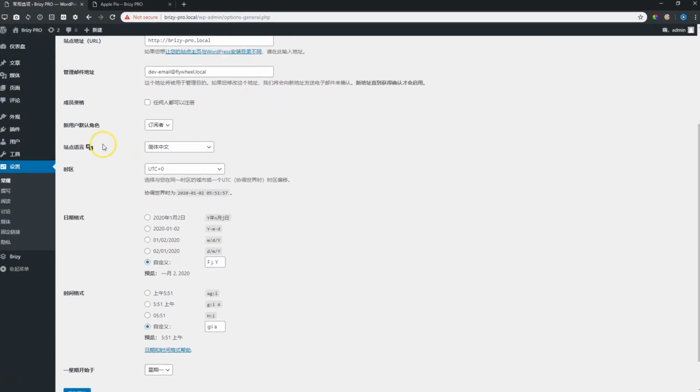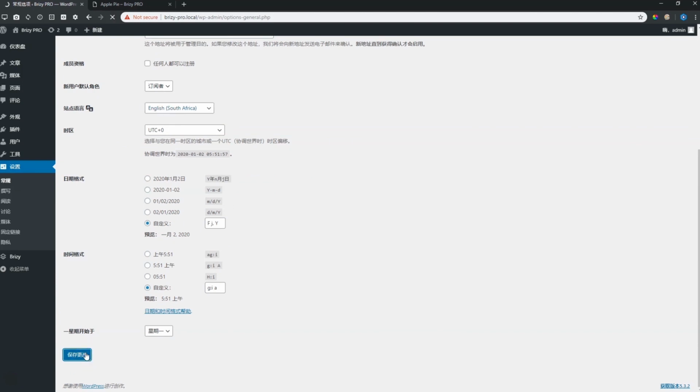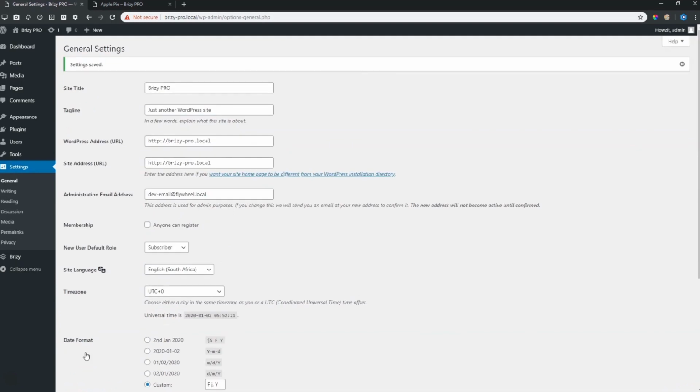To put it back to the language that you want, go again to language. And over here, I'm going to choose English South Africa. It is really so easy changing the language to the one that you are more comfortable working with.